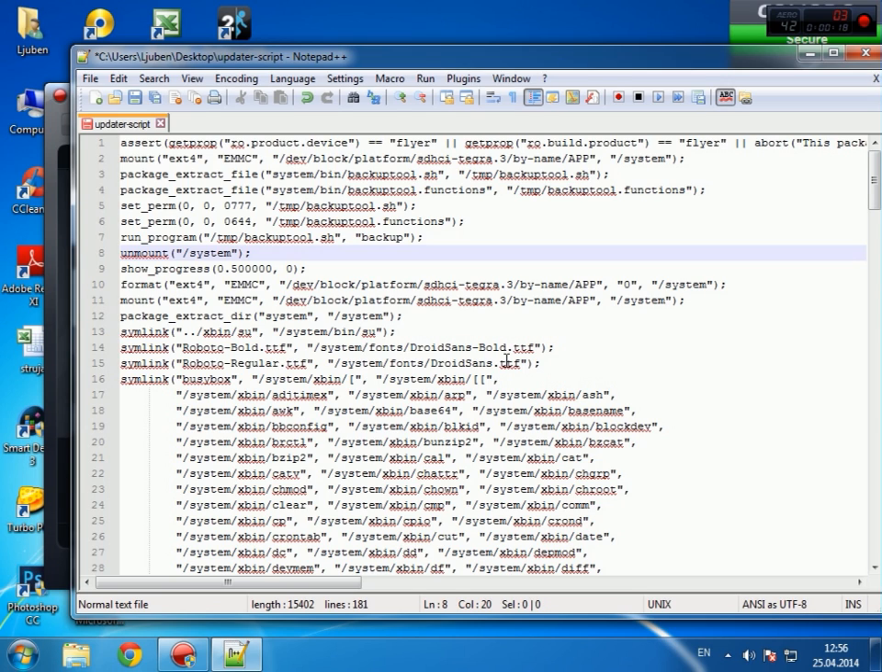So, if you don't know, the way that every single ROM is flashed is that first it mounts the system, the data, and the kernel directories. It erases everything in them, and it extracts the system, the data, and the kernel to the directories, and basically that's how you have the ROM. That's all of the basic things that every ROM must have.